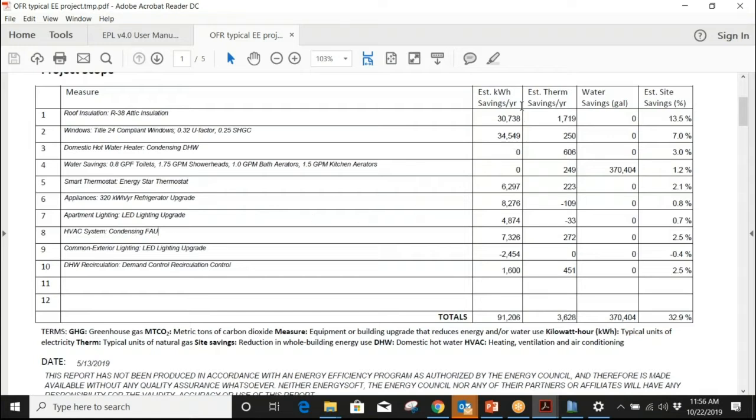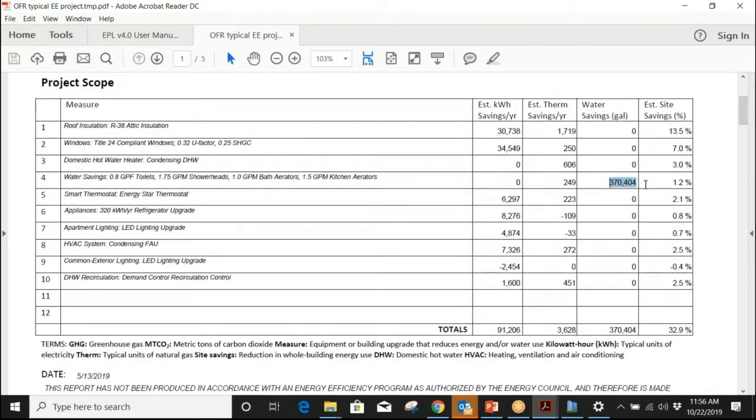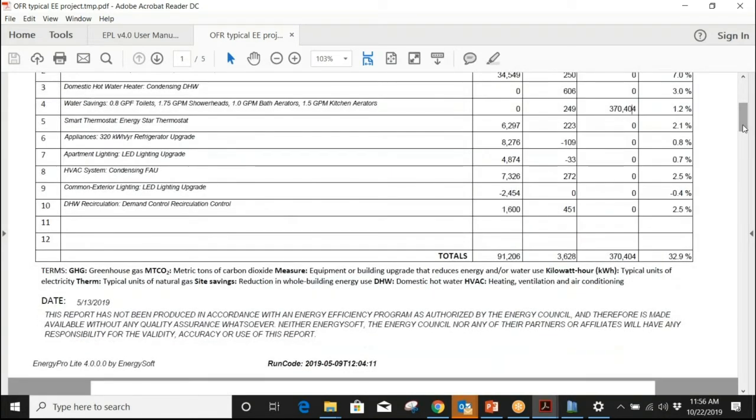And then what it's going to do is it's going to list your calculated kWh and therm savings here. And you'll see we have water as well. And then it adds it all up at the bottom. Another cool thing you'll see is the terms. We realize that a lot of people you're presenting these to might not be familiar with terms that we're all very familiar with. So greenhouse gas, metric ton CO2, what is a measure, what's a kilowatt hour, a therm, DHW, HVAC, we spelled that out down there.